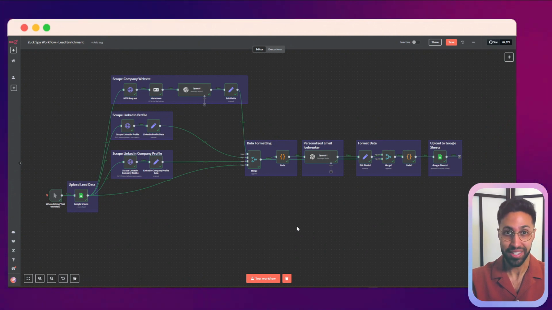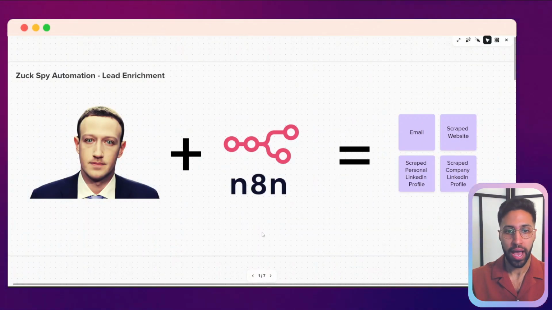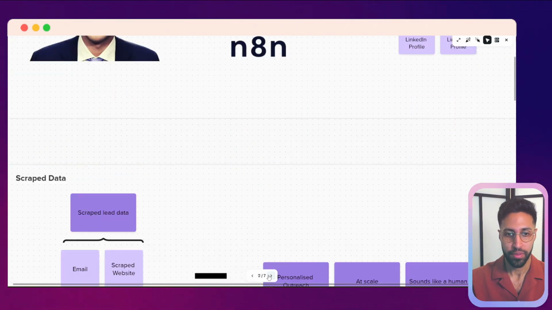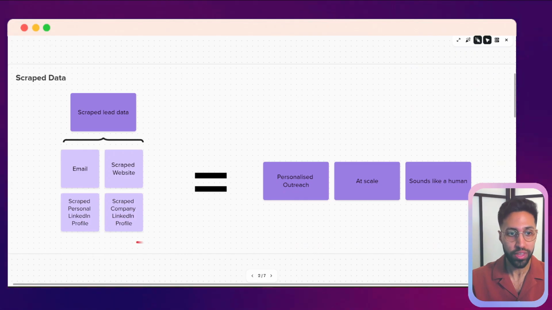This Mark Zuckerberg spy automation is like a CIA background check for your leads. I'm going to show you how you can use n8n to scrape your leads' emails. You're going to scrape their entire website, their personal LinkedIn profile, and their company LinkedIn profile. So we're going to take all this data that we've scraped and we're going to use it for personalized outreach.